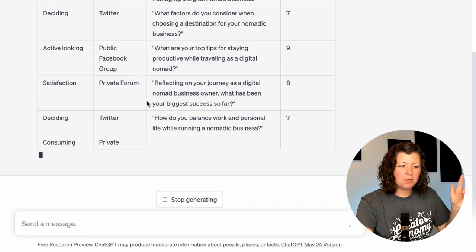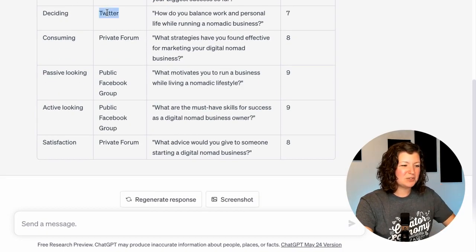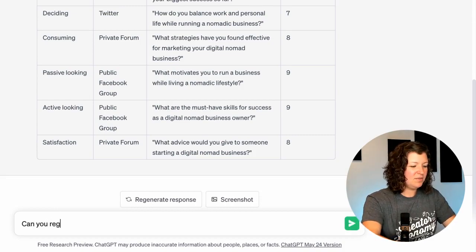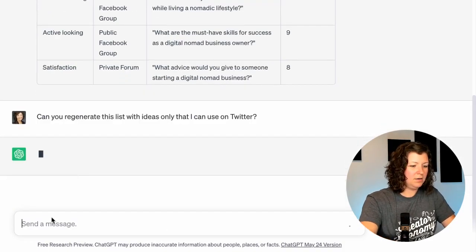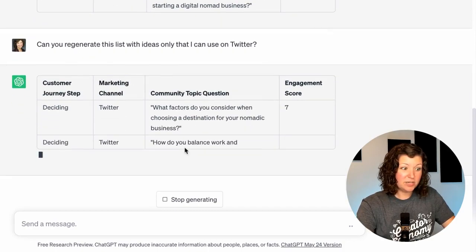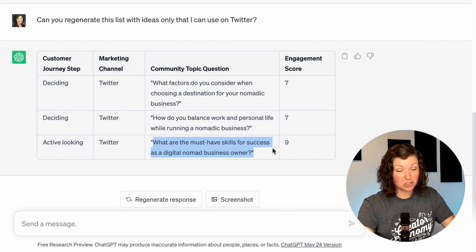We can craft it after and say we only want them for Twitter. Let's say we only want these responses as conversation starters to be used on Twitter. So let's do the same thing. Can you regenerate this list with ideas only that I can use on Twitter? And then it'll regenerate it for you. It's very nice and very helpful. So let's see what we're coming up with here. What factors do you consider when choosing a destination for your nomadic business? How do you balance work life and personal life? What are the must-have skills for success as a digital nomad business owner? So super helpful, super cool.